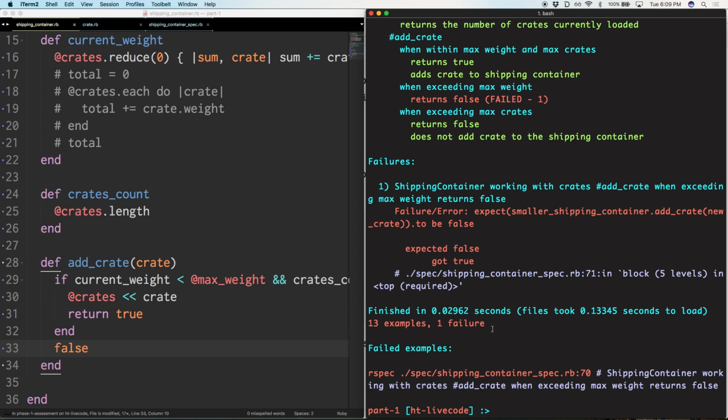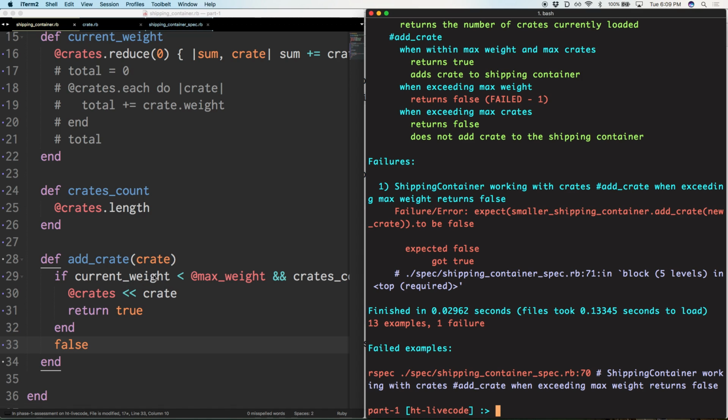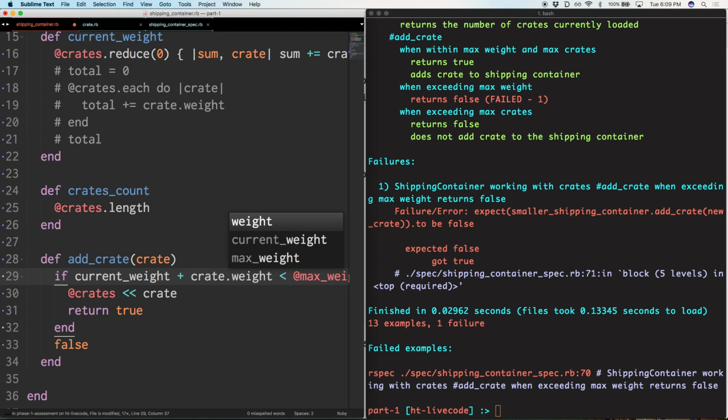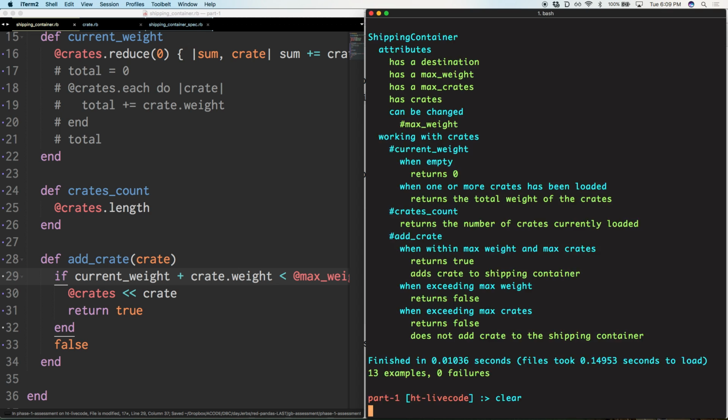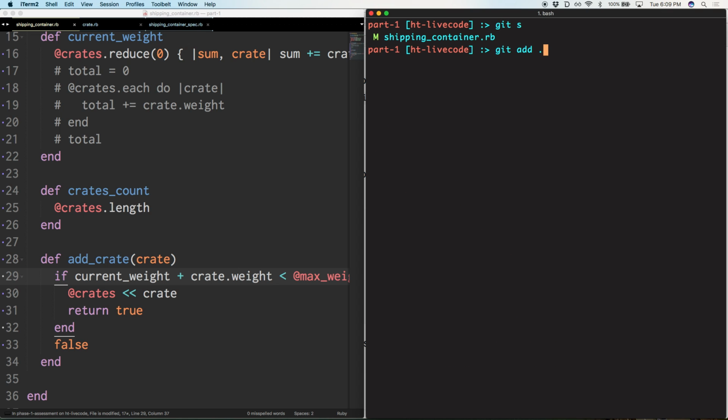Fucking awesome. Shipping container working with crates, add crates when exceeding the maximum weight returns false. Oh, hey, what the hell? I've got if the current weight is under the maximum weight, fuck me, right? What happens about my crate? It's got to be the current weight plus the crate dot weight. Because current weight only takes into account the things that are already there. And now we're good. Can you repeat that last bit?